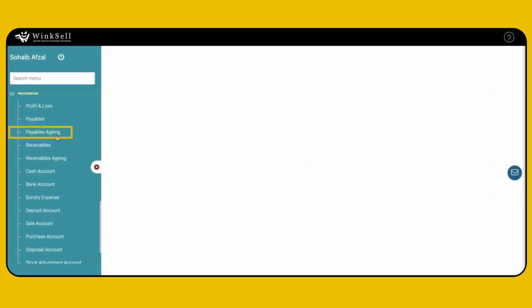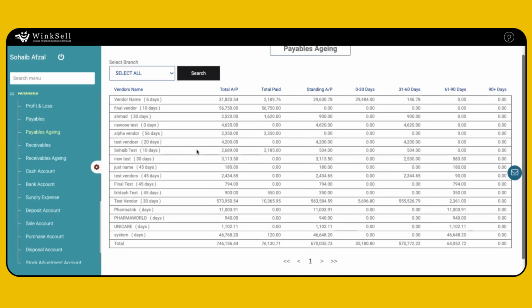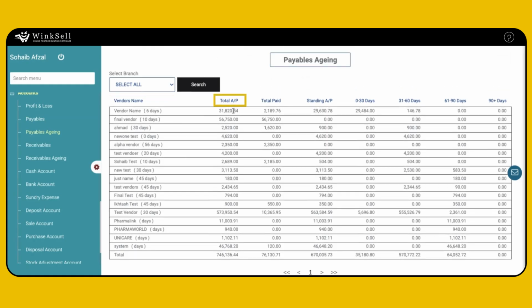Next is the Payables Aging report. This report shows you all the payables. The report shows the name of the party to be paid, total credits, as the total amount payable, total paid, and the standing balance, which is yet to be paid, and the aging of the payables.